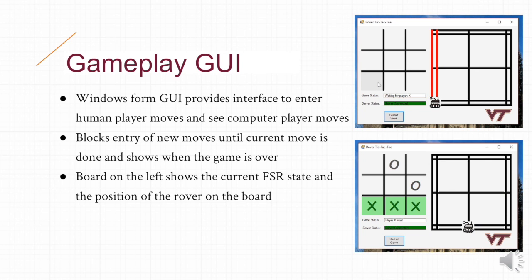The grid on the right represents the force-sensitive resistor grid and shows their values in real time. Red indicates that the FSR is being depressed, while black indicates that it is not. The rover image on the board shows the current rover position on the FSRs, as reported by the navigation thread.